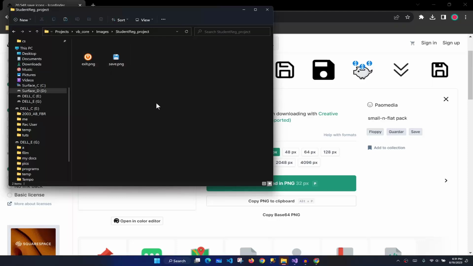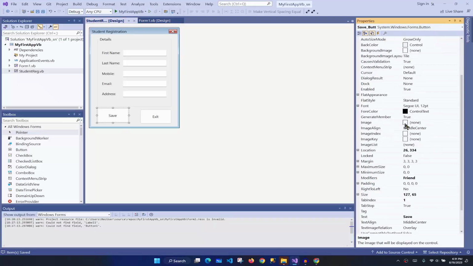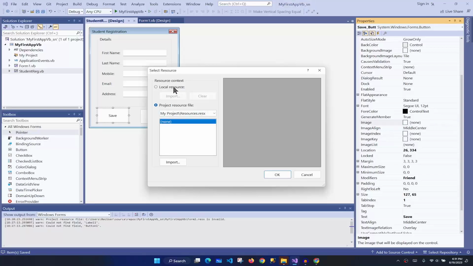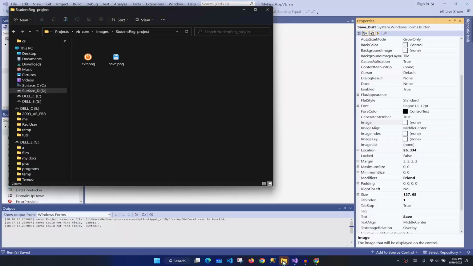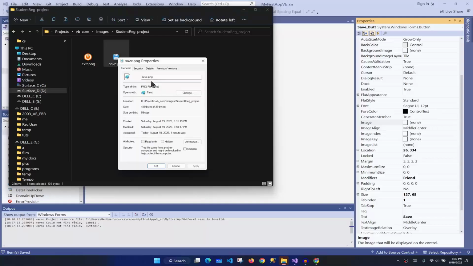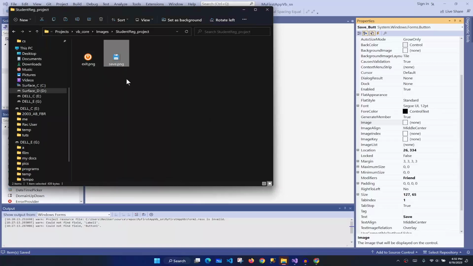Now I have two options. First, I can come over here and let's select this, come to the properties and the image. This is the image. I can easily come to this and select it directly from here. But I have another option if I want to use the icon multiple times inside the project. And it is using the resource. So let's select this one, right click on it, come to the properties, and here I have the details. It is 32 by 32 pixels. So both of these are the same size.